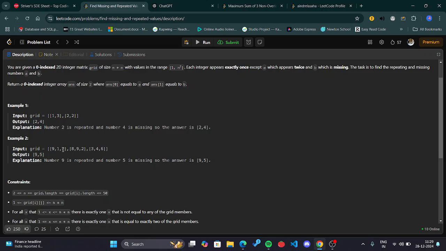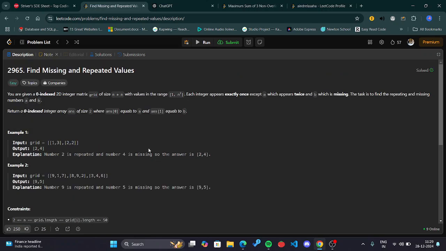Again, if you see here, what's the repeated number? 9. 9 is once, again here twice, therefore 9 is the repeated number. 1 is also present, 2 is also present, 3 is also present, 4 is also present, 5 is not present, so the missing number here is 5. It's a very simple question.